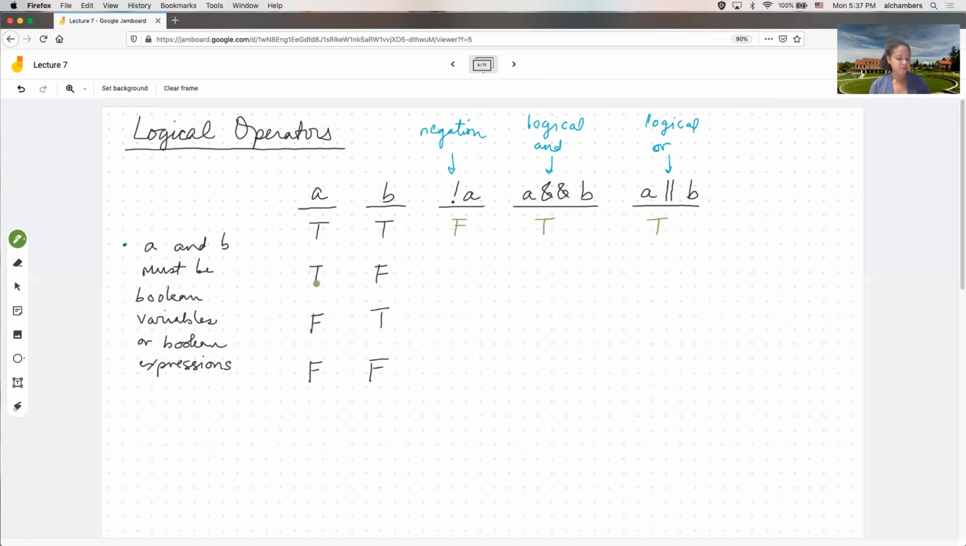Okay, next line. So now let's assume that A is true and B is false, right? So how does that change the outcome of these operators? So here, not A, right? If A is true, this would return false. A and B, this is going to be false. So they are not both true. And again, the and operator is a very strict operator. They both have to be true. But A or B is still true, right? Because A is true, the whole expression will evaluate to be true. Again, the logical or is a much more permissive operator.